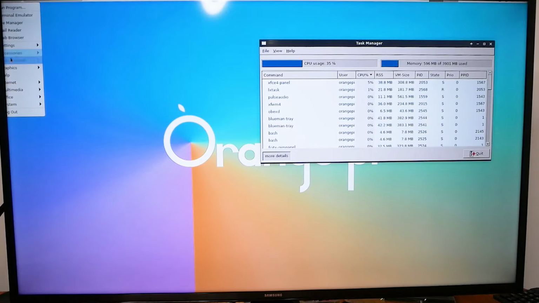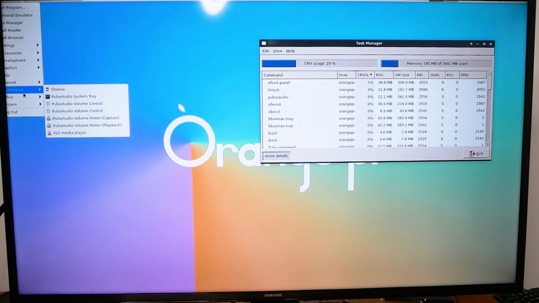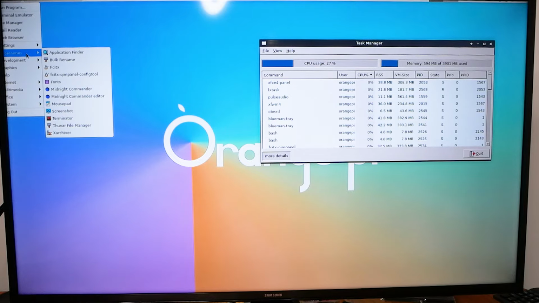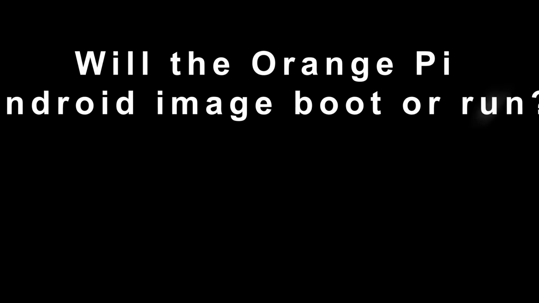All right, so this is not a great experience so far. I don't know why we can't select any video outputs, nothing is working well. We are trying to load Android and we are not getting anything.